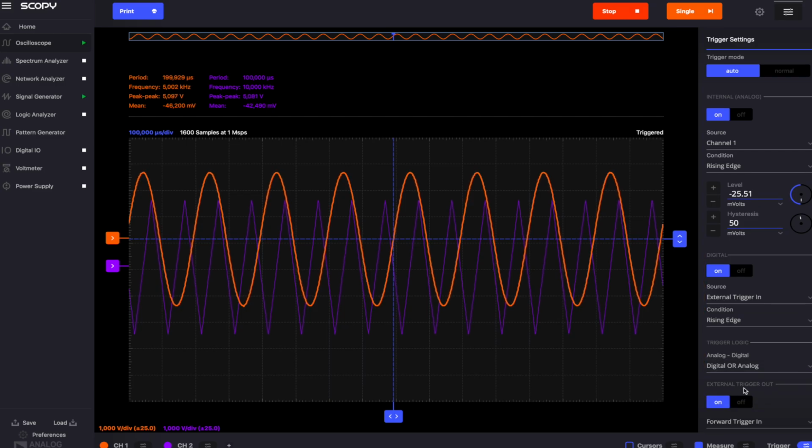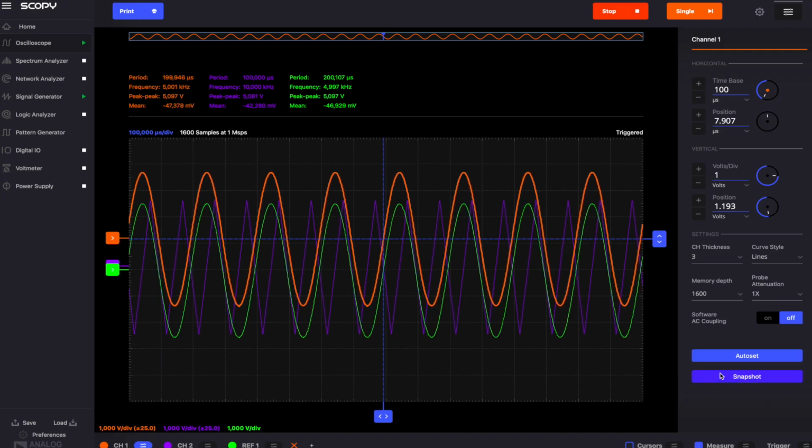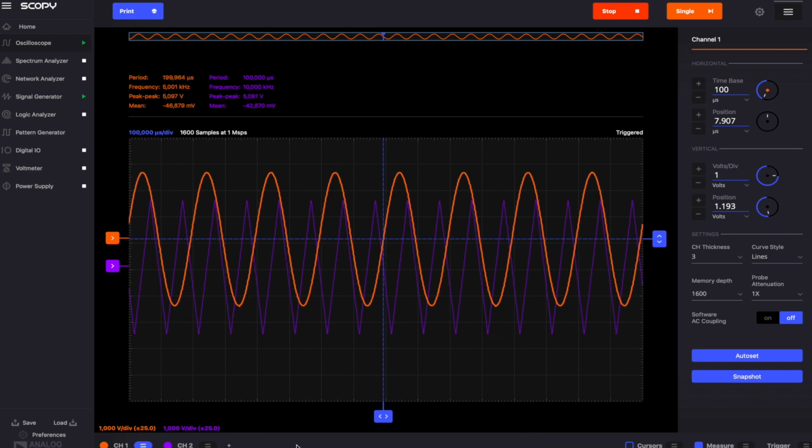The ADALM2000 also provides the option to set an external trigger out. You can choose between the following options: forward trigger in, oscilloscope, and logic analyzer. In addition, the oscilloscope offers some other features, such as math traces, reference waveforms, and the mixed signal view. You may also add virtual channels. We'll cover all these options in a separate video of this series.